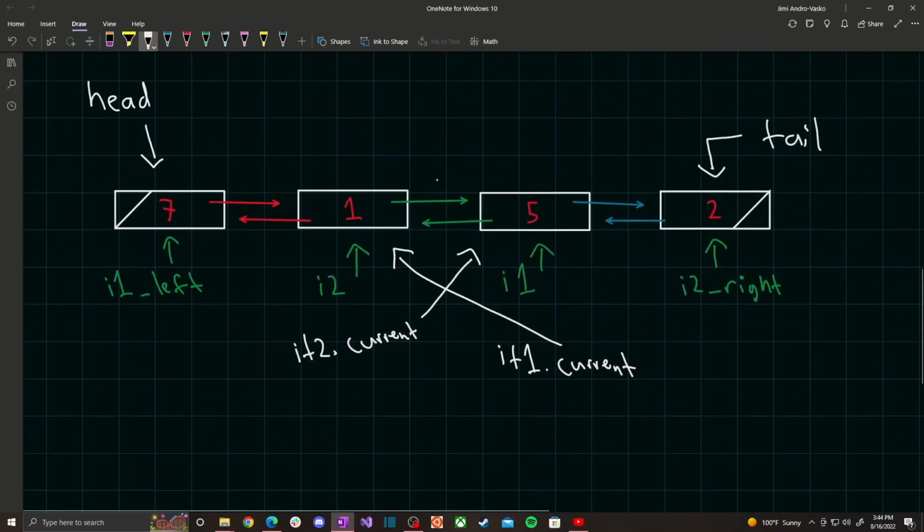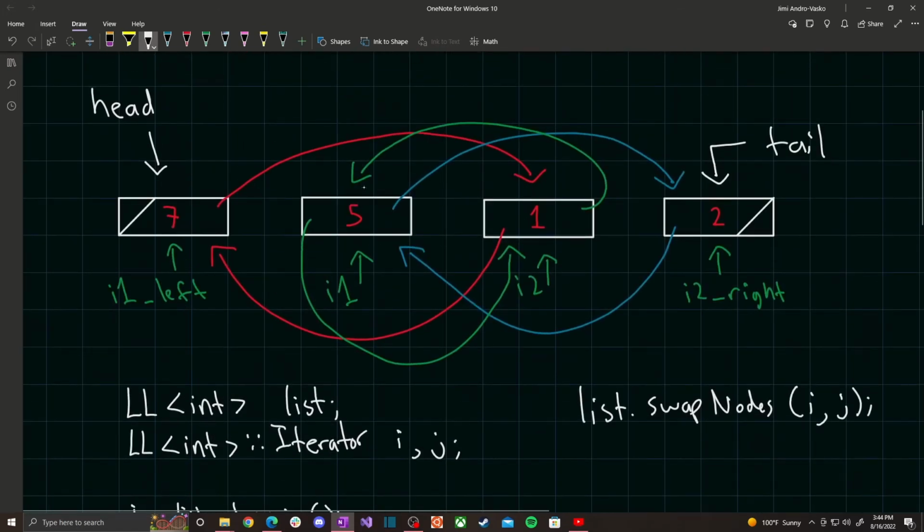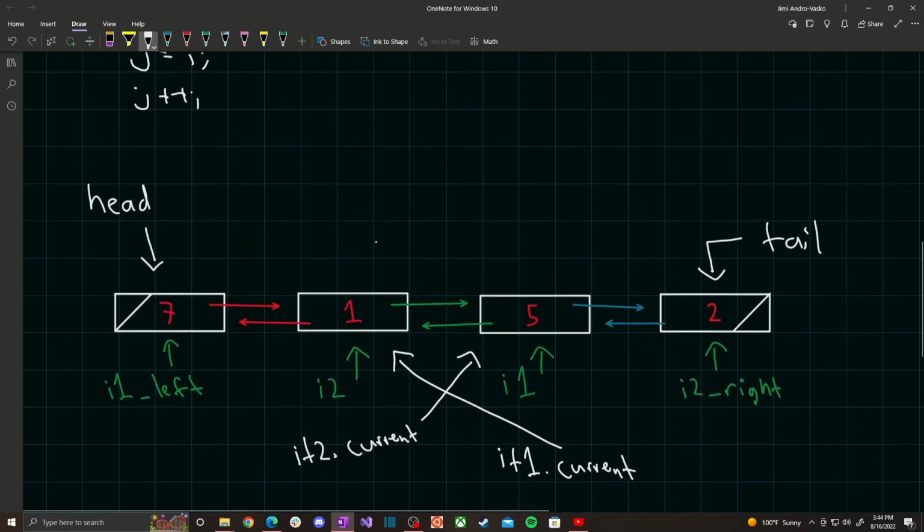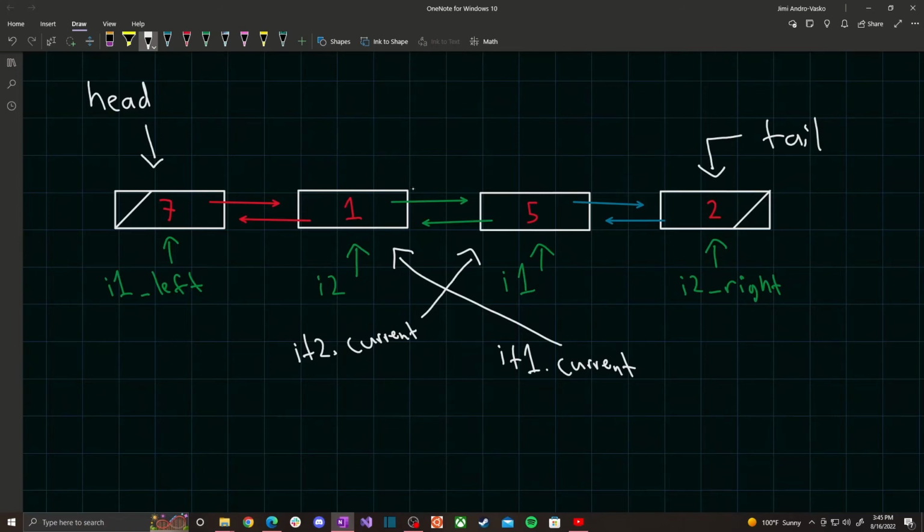Now, there are a few edge cases to consider. One is, what if it1.current was the head node? What if it2.current was a tail node? Then the idea is, remember, when we swap these nexts and previouses, that pointer actually moved with that node. So remember from earlier, it1.current pointed here, but then it1.current actually pointed over here. It moved with that node. So you have to make sure we set them correctly.